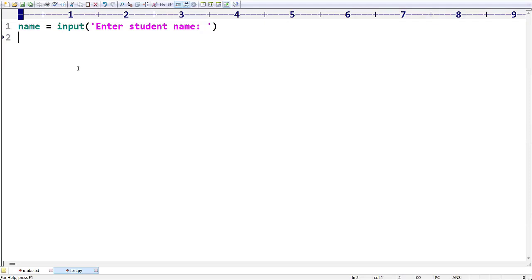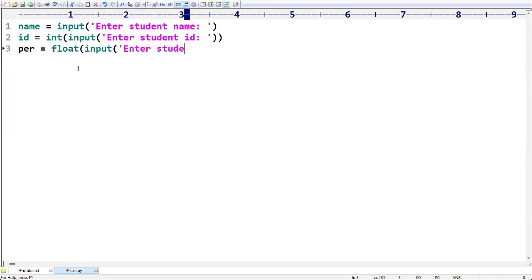Then I want to read the ID of that particular person. ID is always integer type, so int of input, enter student ID. Like this, I want to read. Excellent. I want to read the percentage of the student. I am taking per equal to float of input, enter student percentage. Like this, I am taking.